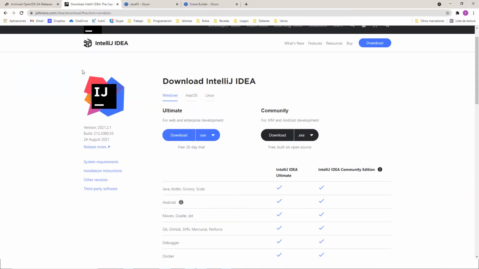Regarding the IDE, we are going to use IntelliJ. We can download it from this URL. We need to choose the community version, which is specific for Java projects, and also it's free. We just download it and install it in our system.